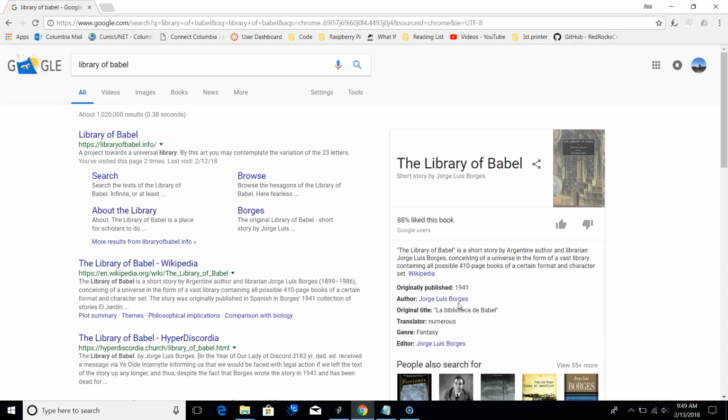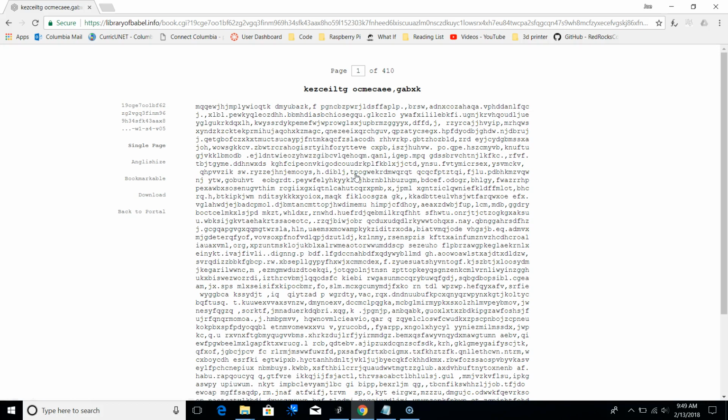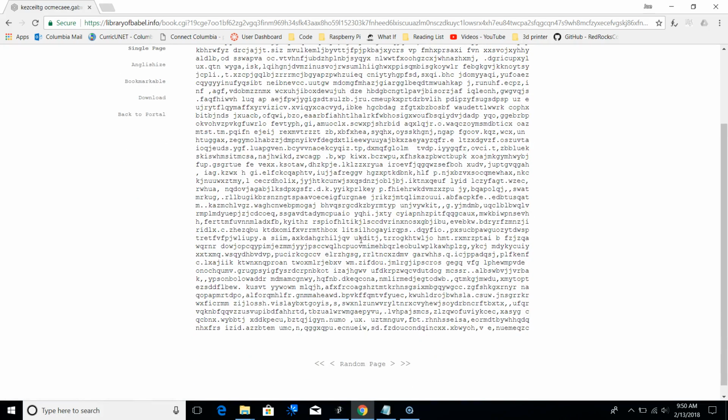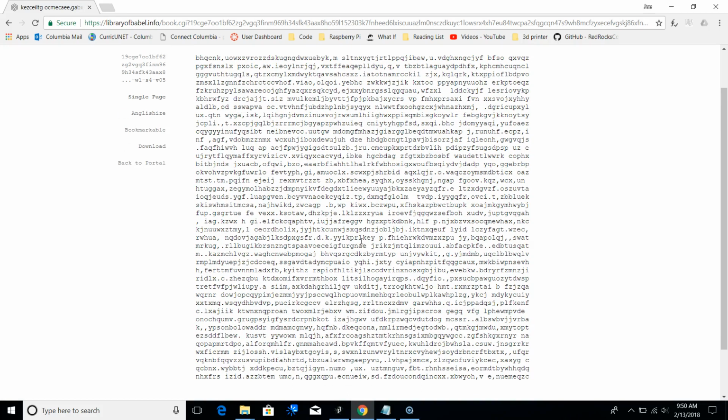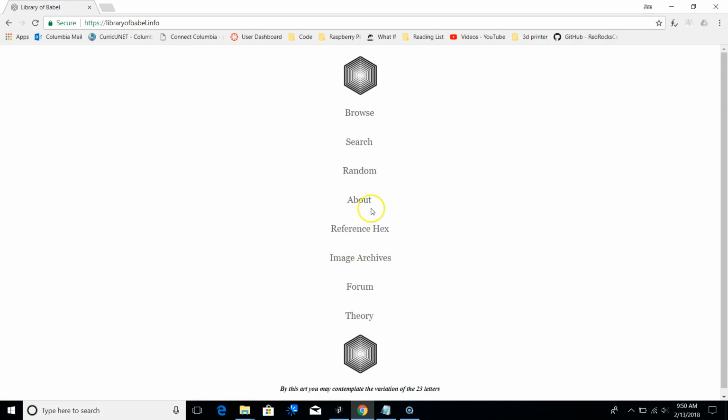So, someone very thoughtfully went out and made libraryofbabel.info in which you can look at the books. So, if you hit random in here, it will generate a random book. Right? Random page in random book. Does anybody see anything recognizable? Not necessarily.